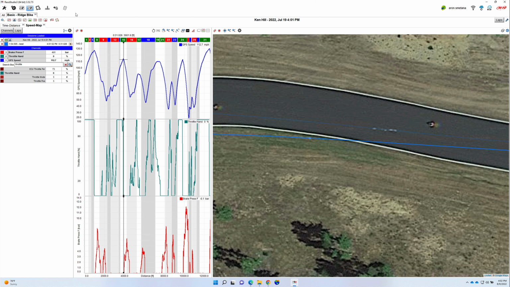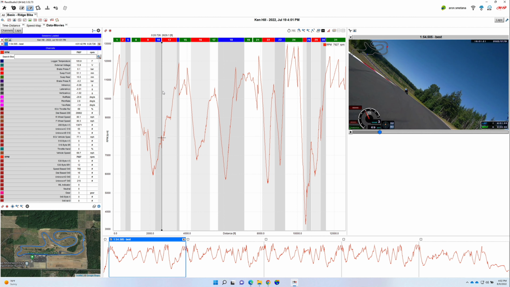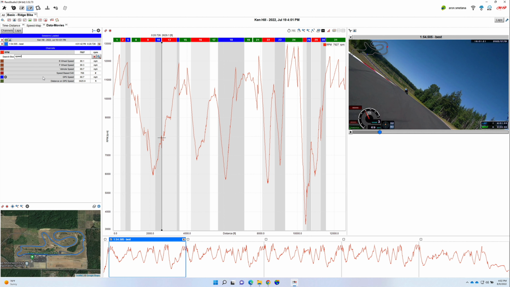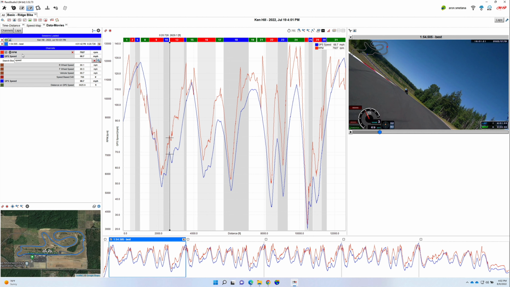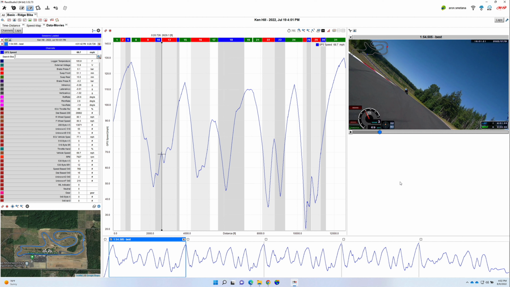Now on top of that, if you do have video, you can add this in as well. We've got our track map here, got our video. So this brings up a fresh window and we want to add brake. Actually, we need to start with speed because we put RPM in there first. GPS speed, take RPM out. And maybe we want to put the track map.